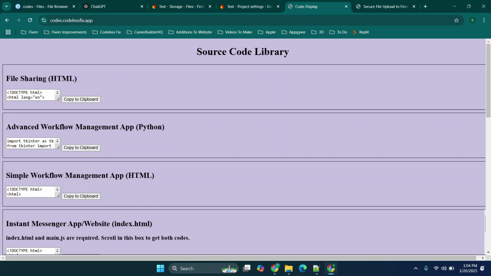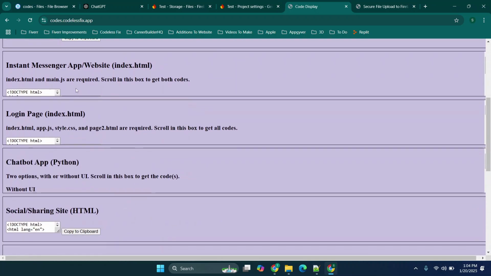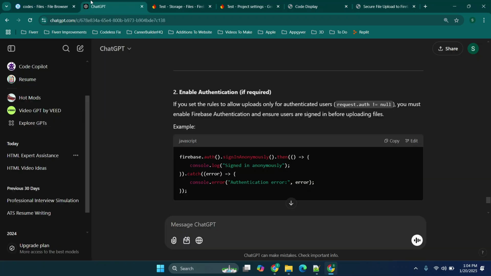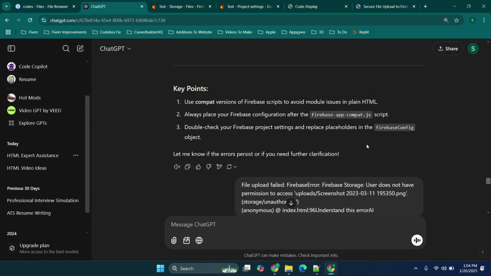So this location will probably change as far as where it is on the page, but it's currently up top along with several other free ones that you can copy. So let's go ahead and go to the first one just to show you the prompts that I used.